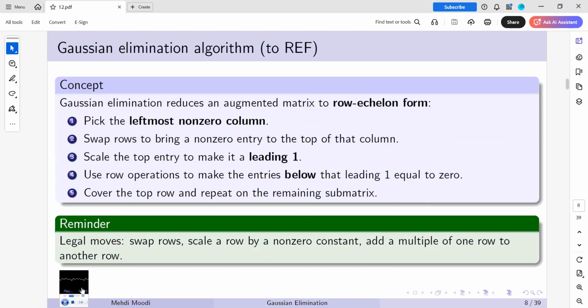This is the recipe. No guessing, no random moves. We always go left to right and top to bottom, like reading a book. If you jump around, the matrix will punish you with fractions at 2 a.m.